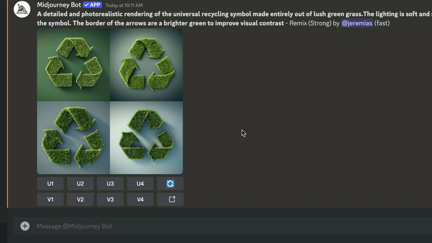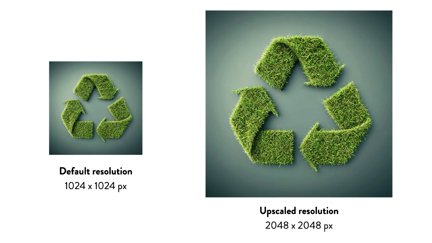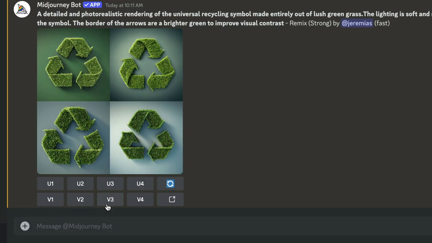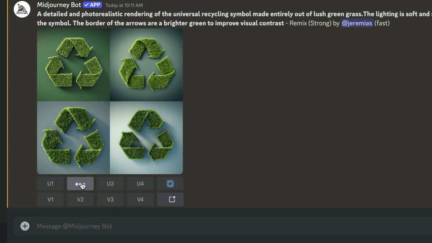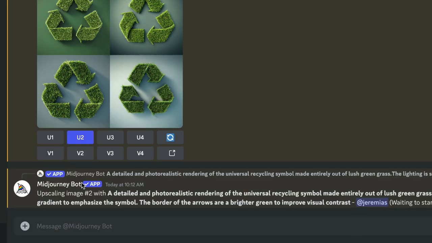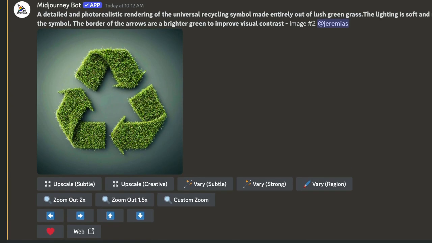Finally, let's talk about getting a higher resolution of your images. The default resolution for square images is 1024 by 1024 pixels. But you can double that using the upscale feature. That's what the U in this top row stands for. So click on U2, or the one in your grid you're most happy with, and it's going to take a moment, but you'll get a single image as well as a few rows of new buttons.